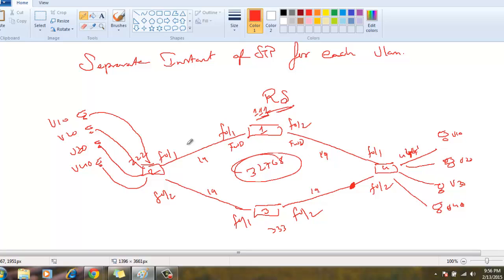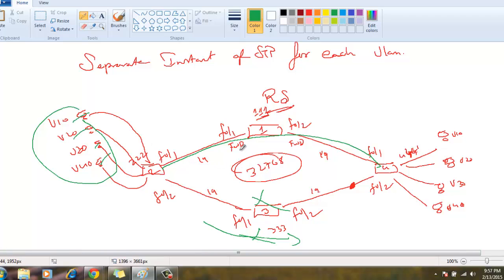Now, if you ask me how the traffic is going, for all these VLANs, the traffic goes like this. No traffic goes like this. No traffic goes like this. All traffic for 10, 20, 30, 40 needs to go via the top switch, the upper one.